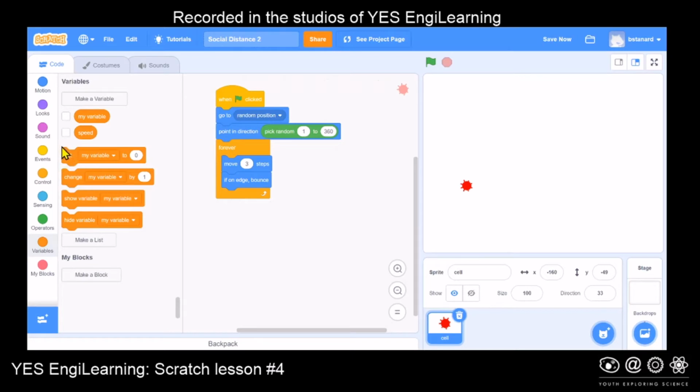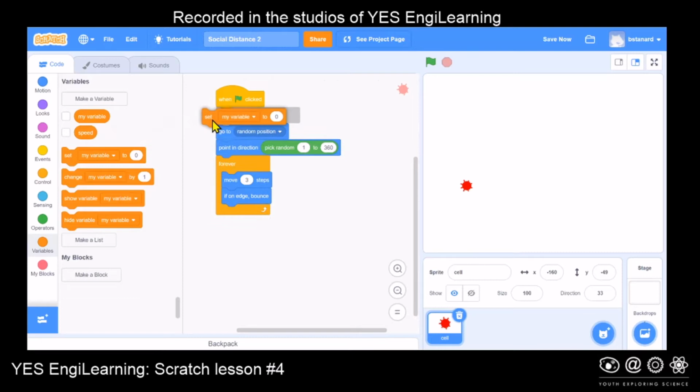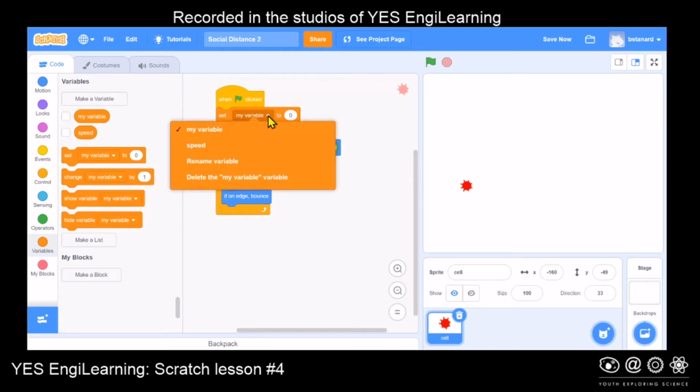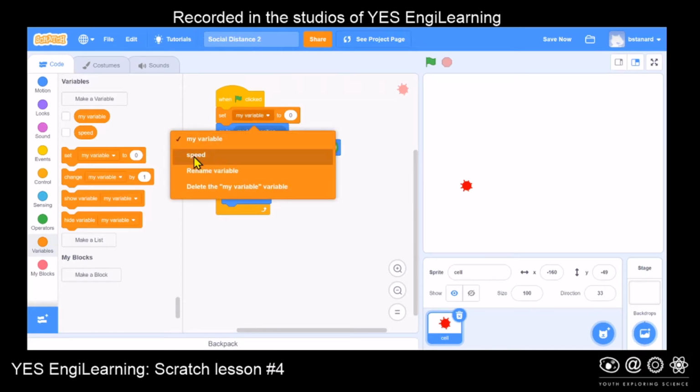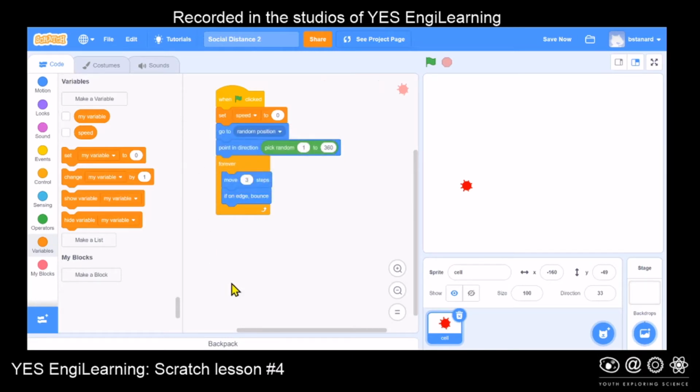Okay? So I'm going to grab this block, set my variable to 0. I'm going to put it in right up here at the top, right under the green flag, and I'm going to select speed. There we go. Now what do I want to set it to at the beginning? I want to set it to 3, so I'm going to have to type 3 in here. All right, so we've got 3.